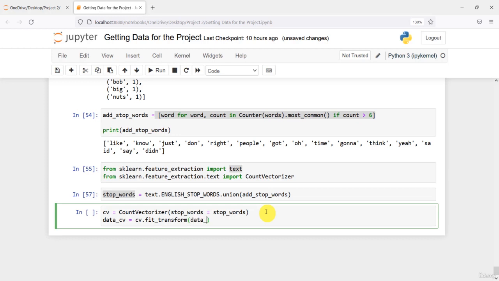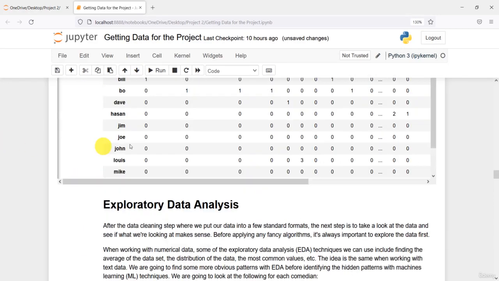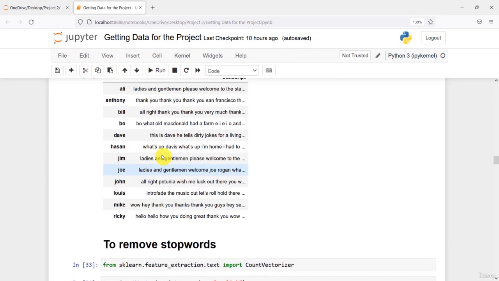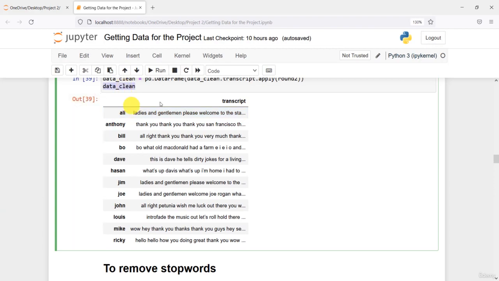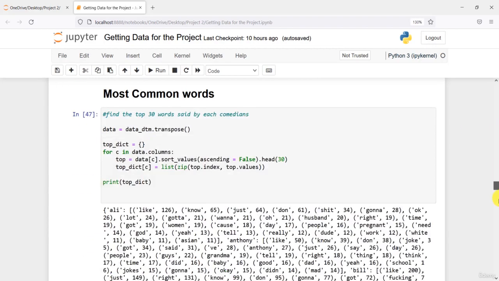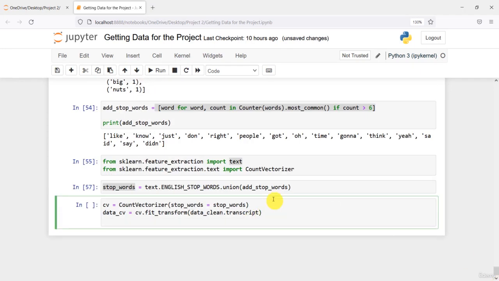Now I can create a data_cv where I can fit transform. Basically it will remove the stop words. From the data clean I can just take the transcript that will convert it. If you remember this data clean, it was way up where we first created data clean. In this data clean we have the transcript, and in this transcript I want to remove the stop words. All the stop words have been removed now. Next, after we remove all the stop words, I'm going to create data_stop, and this data_stop will be our pandas data frame. Here I will just say data_cv.toarray. We have already done this, I'm just repeating it after we remove the stop words.